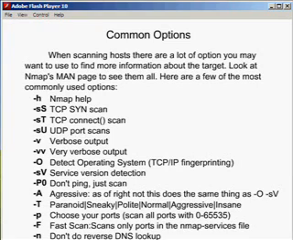For instance, if you want to find out what version of Sendmail they're running on port 25, this would be the option to go with.